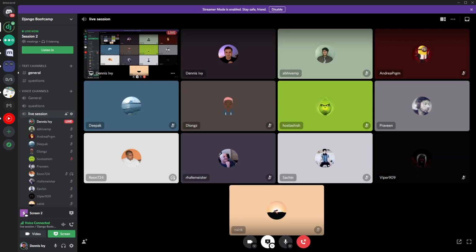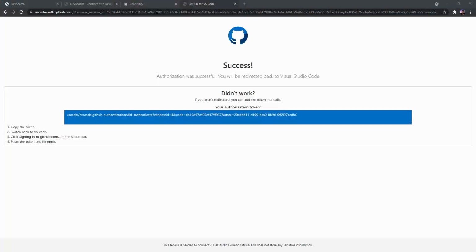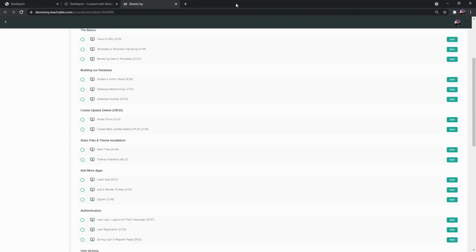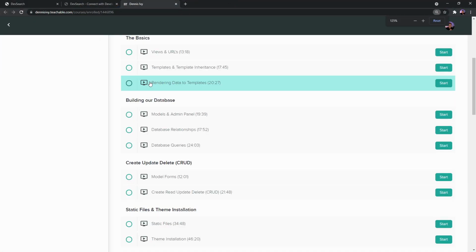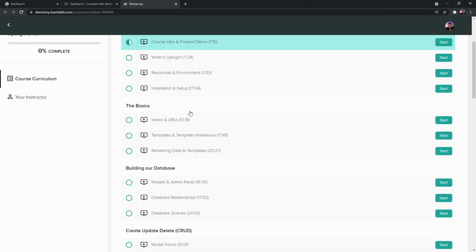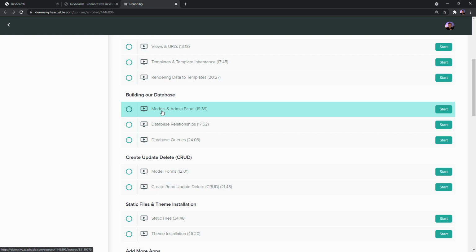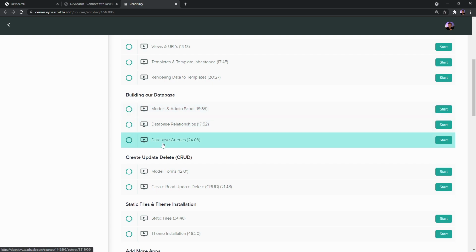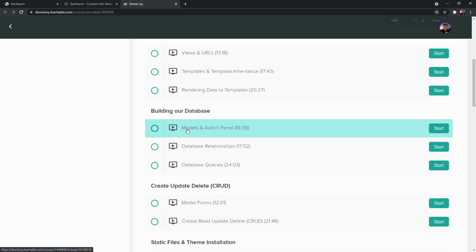For now, I'm going to pull up the course here. We are going to be working in the second half of this after the Q&A on building out the database. I'll go through the admin panel and we'll set that up. We'll migrate our database. We'll talk about database relationships, and then we'll do some queries and render some data out.